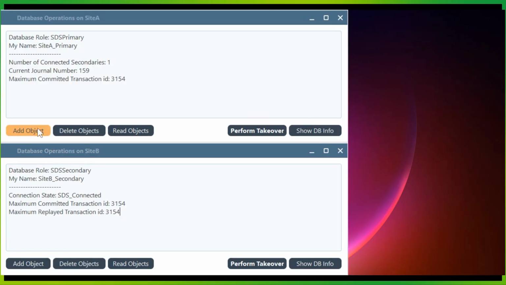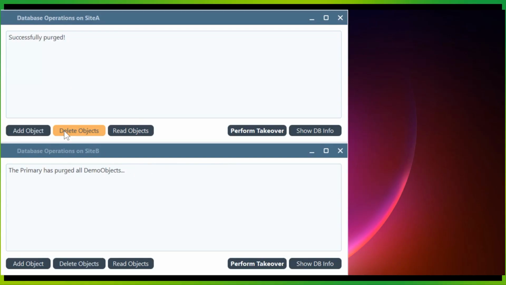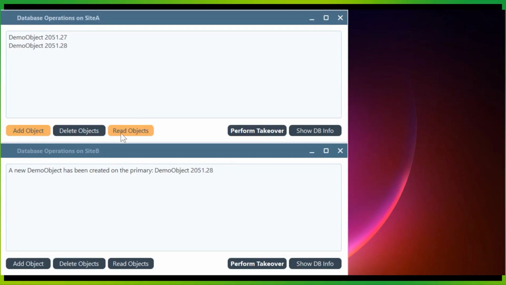And then you can also add objects on the primary. So as you add objects, you can see that there's an OID there, and that is displayed on the secondary. So as you add more objects, that's being updated. And you can also delete objects. And then that appropriately displays on site B as well.